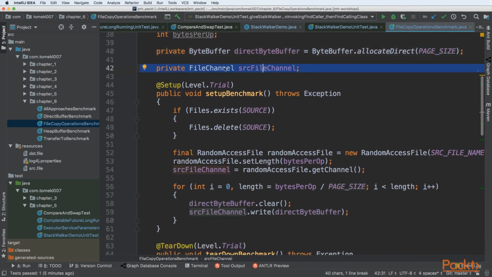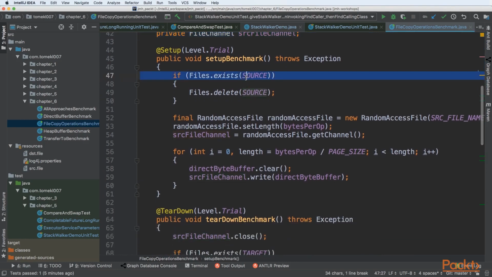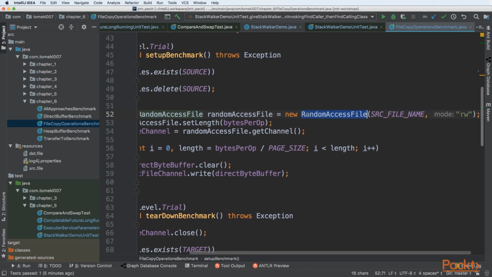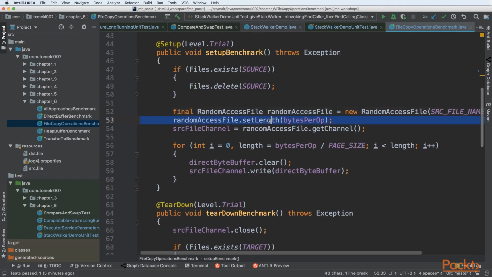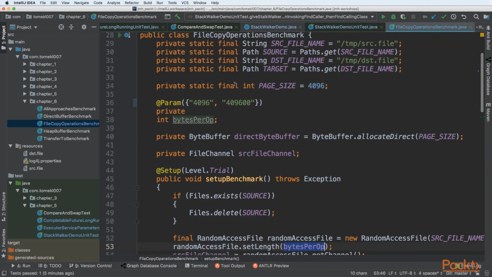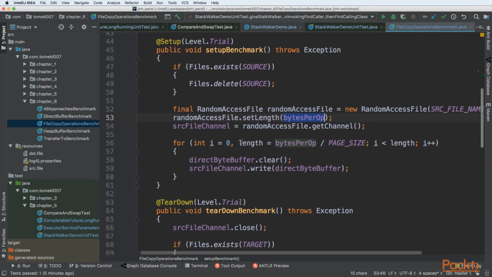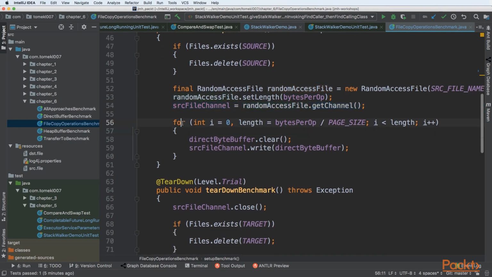And we are creating a file channel that will be used to access the source file. In the setup, we are checking if the source file exists. If it does, we are just deleting it, because we will be creating it once again. So we are creating a random access file from the source file name, in read and write mode. We are setting the length of the file to bytes per operation, which is our parameter. Then we are creating a file channel that will be used to access that file. Finally, we are clearing the byte buffer and writing that byte buffer to the source file channel, so we are filling it with some data.